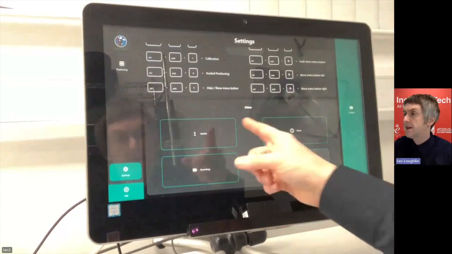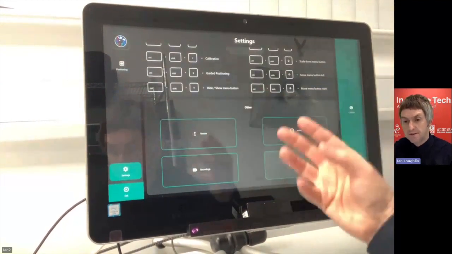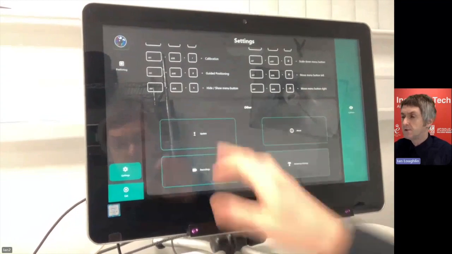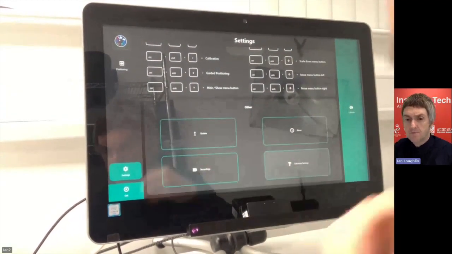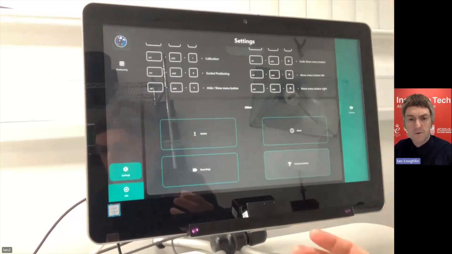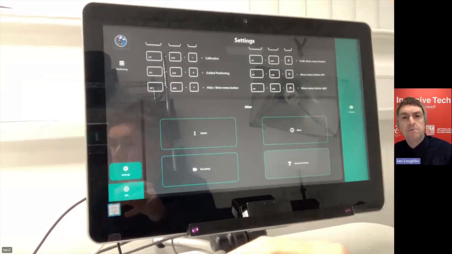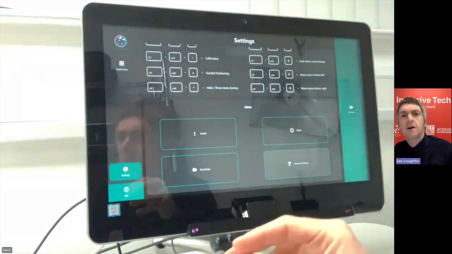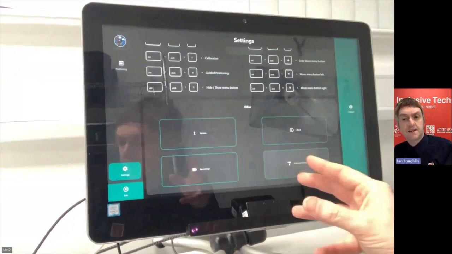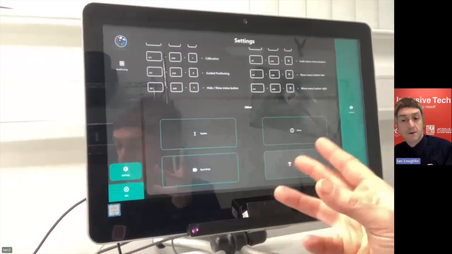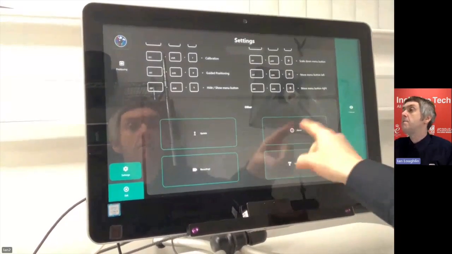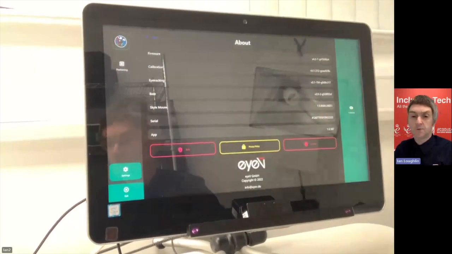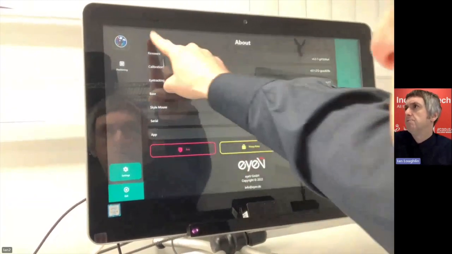Final few things here, we have the update button. So if there's any updates, you just click in there to apply them. We have a recordings button, so you can record the calibration if you wish. That might be quite handy if you run into any issues with the eye tracker and you need to send the data over to the manufacturer for them to analyze and see what the problem is. The about button just details what version of the software and hardware you're running.